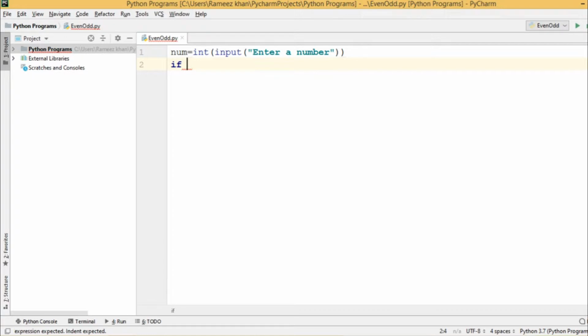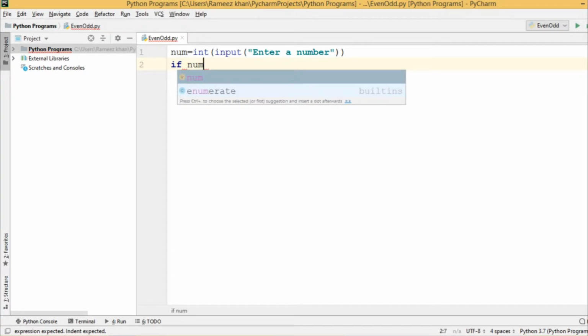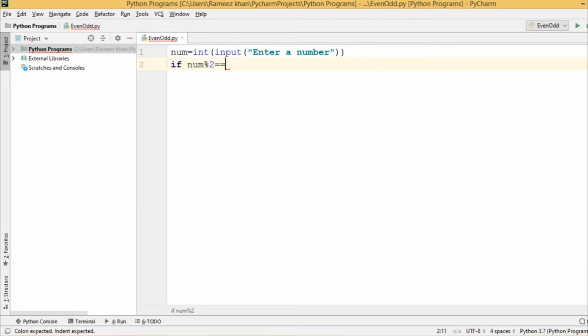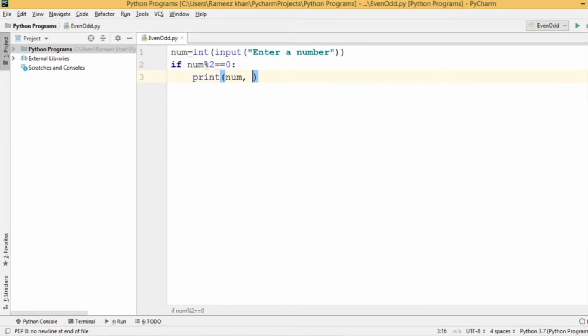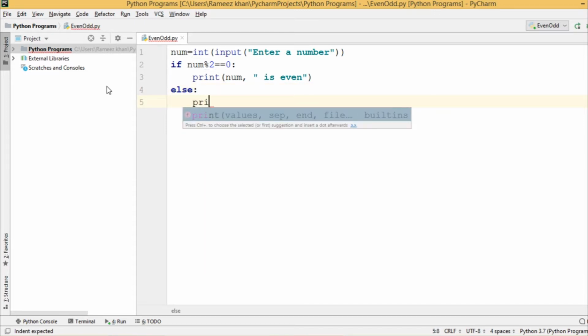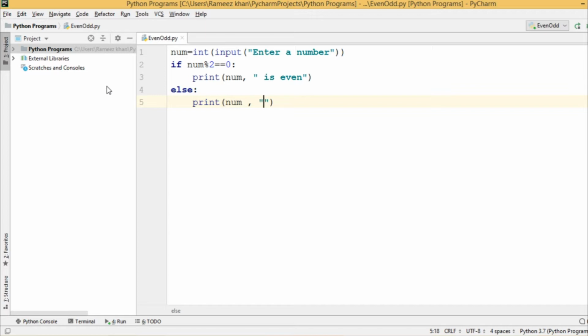Now we check the number is even or odd. If num mod by 2 equal to 0. If the number is completely divisible by 2 and the remainder is 0, then the number is even. Or print num even. Else print number is odd.